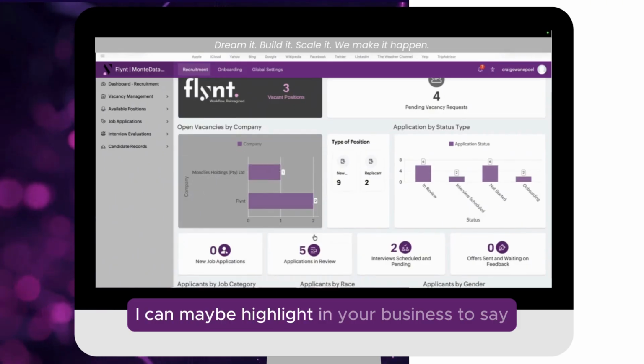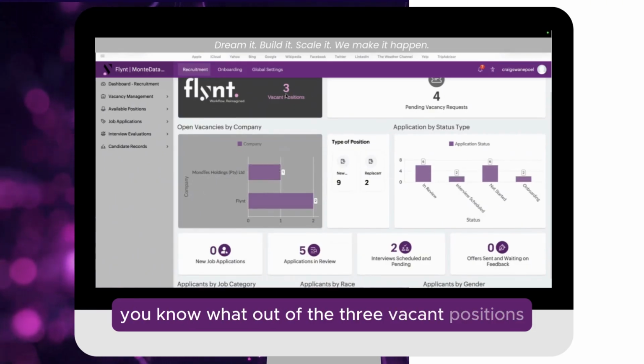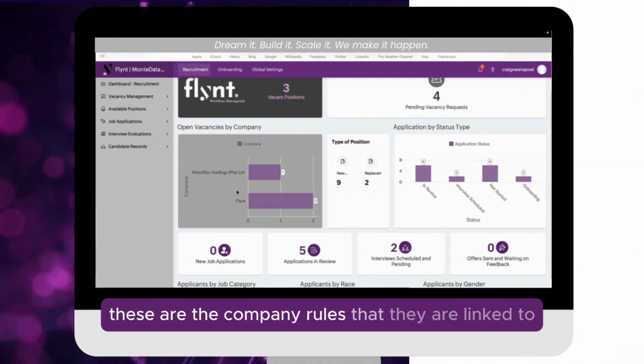I can maybe highlight in your business to say, you know what, out of the 3 vacant positions, these are the company rules that they are linked to.